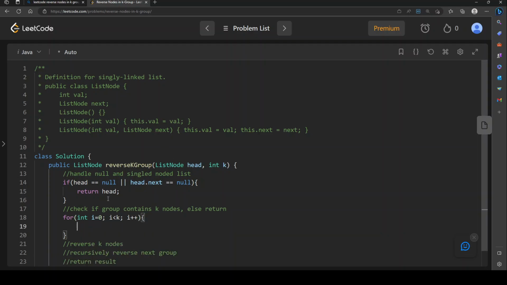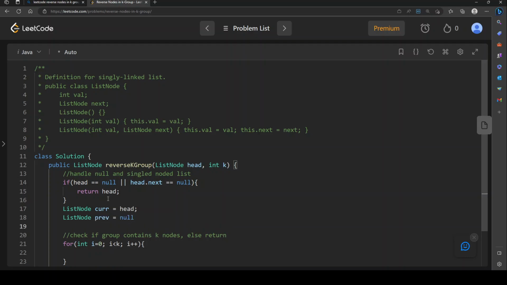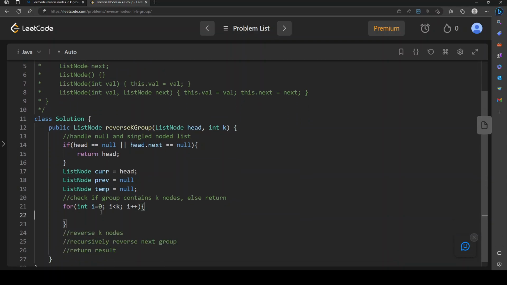So let's define a few variables. ListNode current, let's point it to head. ListNode previous. Initially it would be null. A temp variable which would be used while reversing the nodes. So initially let's point that to null as well.